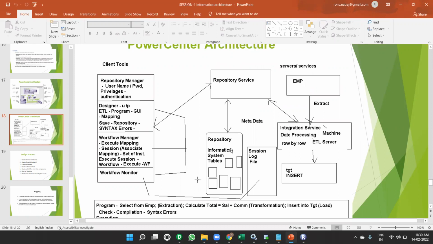So repository service will save the data, but also repository service will give the intimation to integration service to what? To insert the records into the target, to process the data row by row into target. That is the usage of integration service and repository service. Are you clear, please? Yes, sir. Are you clear about repository service and integration service? Yes, sir. Any doubts? No, sir. Any doubts in integration service or repository service? No, sir. Any doubts, please?